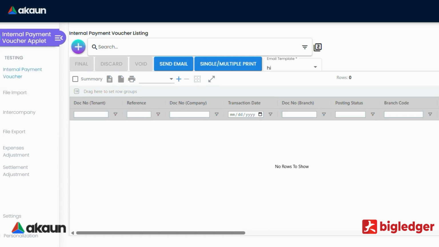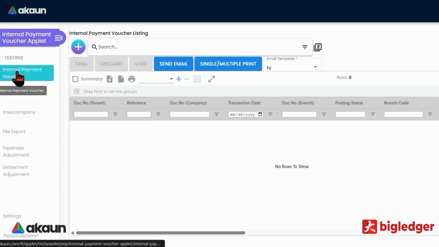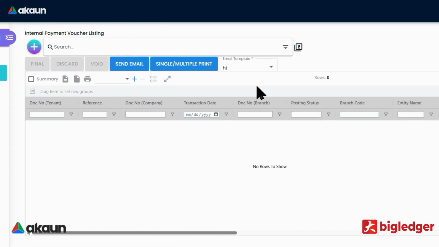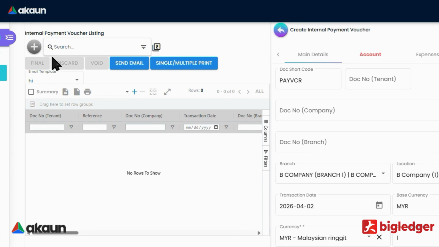So for the payment voucher applet, mainly you need to use the first menu, which is the internal payment voucher part. In here you can see the list of payment vouchers that you have, and also you can create. Okay, so first I will guide you how to create the payment voucher. First, you need to click create.